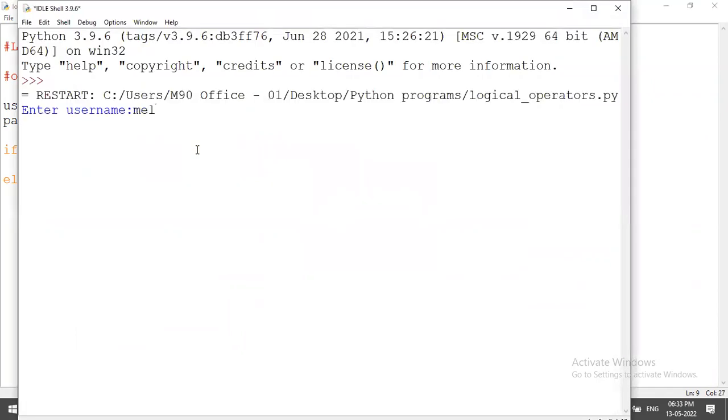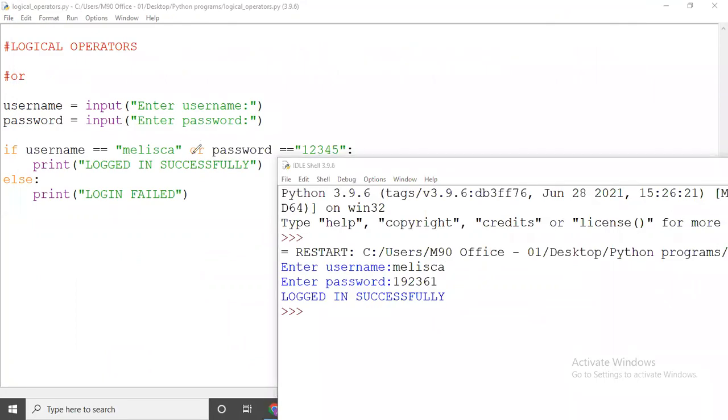Now I'll give the name Maliska and I will give some random password, but still it will say logged in successfully. The reason is, either my username should be correct or my password should be correct, because here I applied or. I'm using a logical operator, or: either this should be correct or this should be correct. I can also enter the password correct and username wrong, then it will say logged in successfully. It's saying logged in successfully because I entered Maliska and I entered the password wrong, but one value is correct. This is how the or operator works.